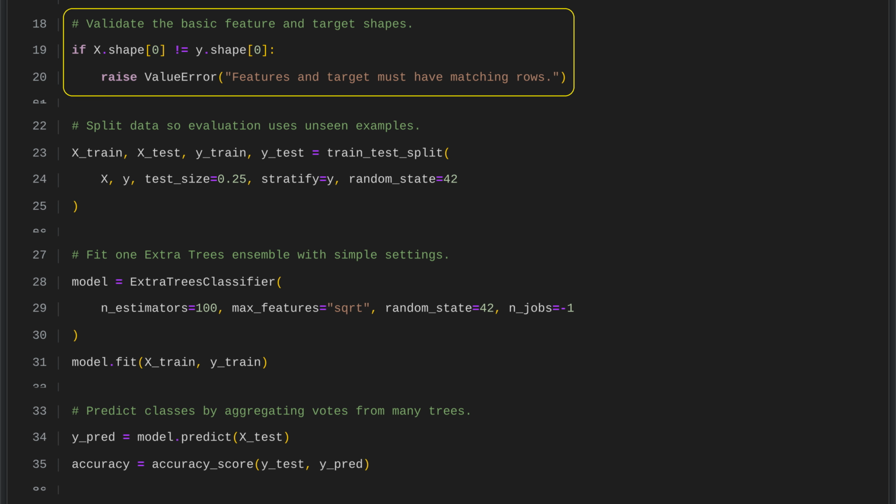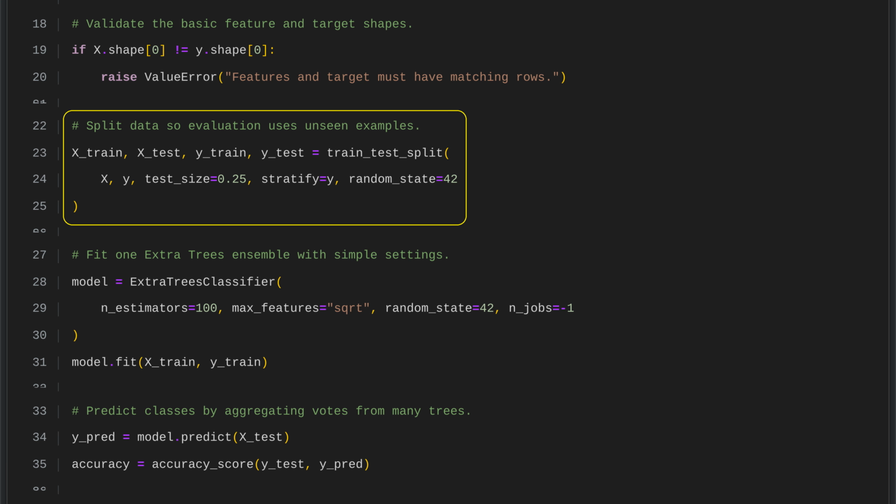Check that the feature data and target labels have the same number of rows, so each example has a matching label. If they do not match, raise an error, because misaligned data cannot be used reliably for model training or evaluation. The dataset is split into training and testing sets using Scikit-Learn's train test split function, with 25% reserved for testing. Stratifying by the target keeps the class distribution consistent across both sets, and using a fixed random state makes the split reproducible.